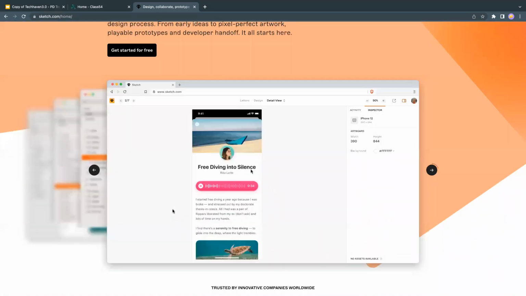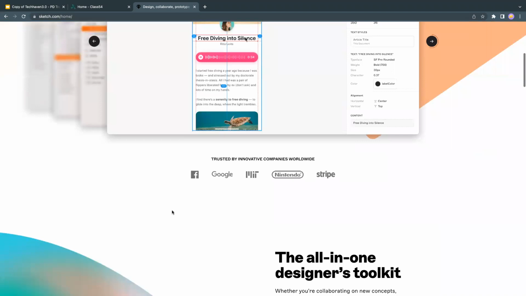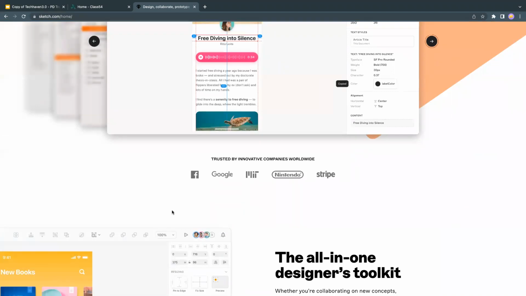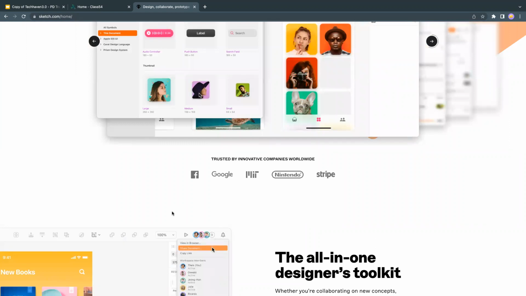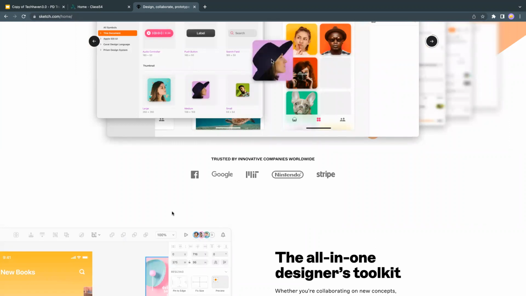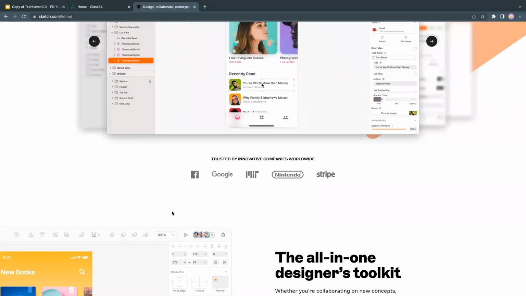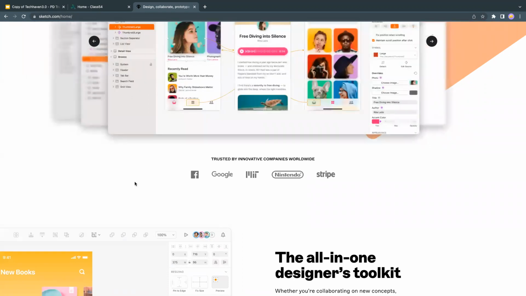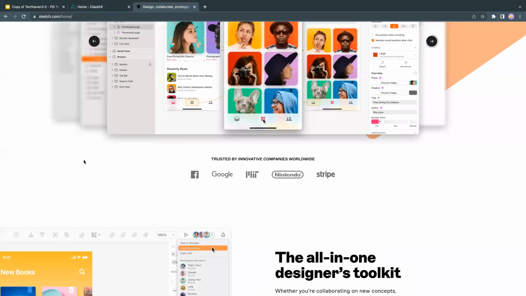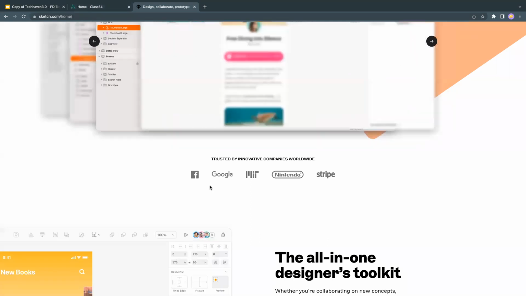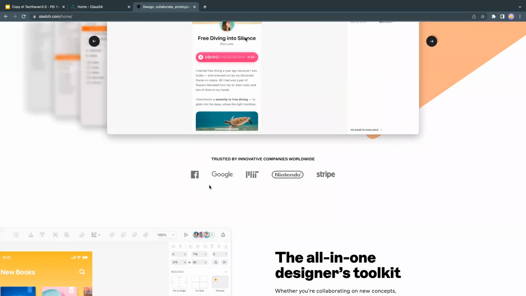So Sketch has its pros and cons, the advantages and the disadvantages. One of the biggest disadvantages of a tool like Sketch is that it runs on Mac, and not everybody uses Mac. So that is where most of the challenge is. Based on your situation, you can decide on what tool you want to work with.